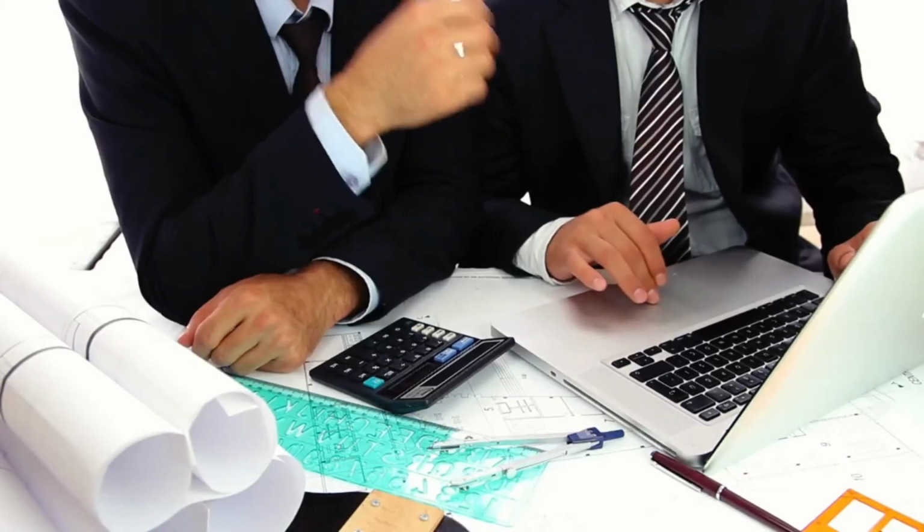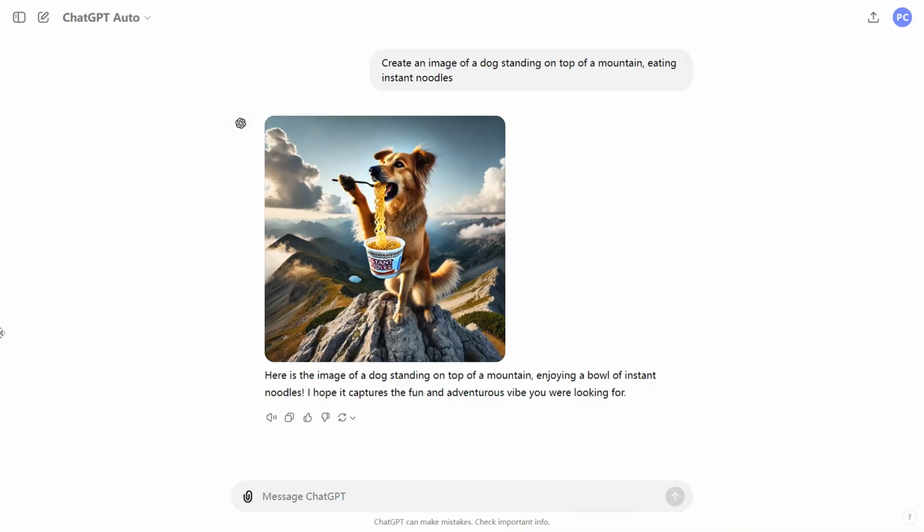Tip 4. Dark mode. If you use ChatGPT frequently for work, you may find the white interface tiring on the eyes.